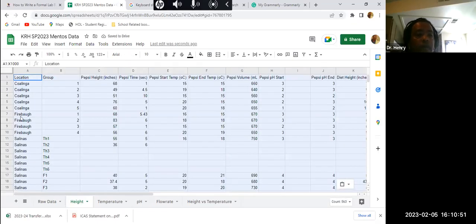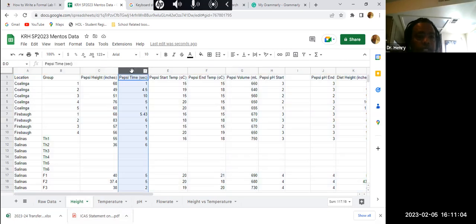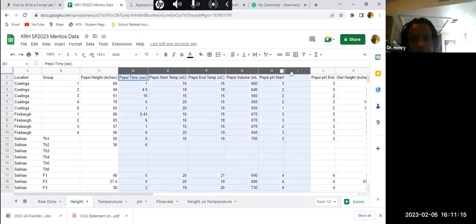Now we want to keep the location because we want to know where it's coming from. We want to keep the groups because we want to know which group actually gave us the data. And then we're interested in having the height. So then what we'll do is we're going to just selectively highlight all of the ones that don't have height. So we have Pepsi height, we want to keep that. So then we're going to select all of these which don't have height.